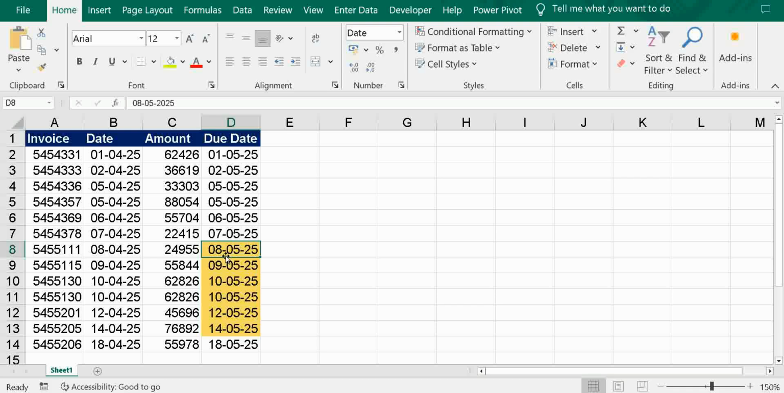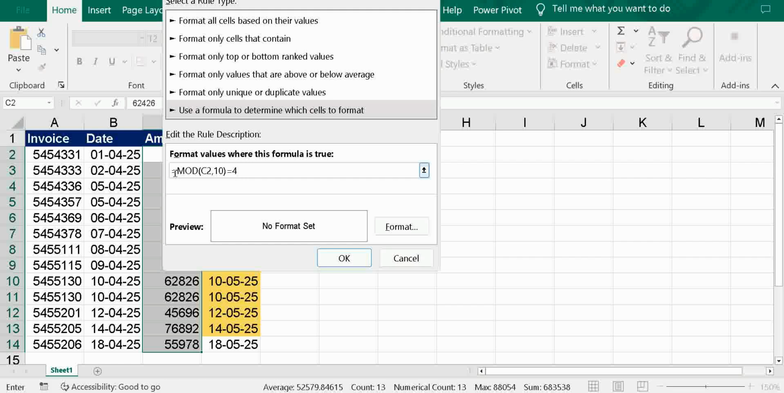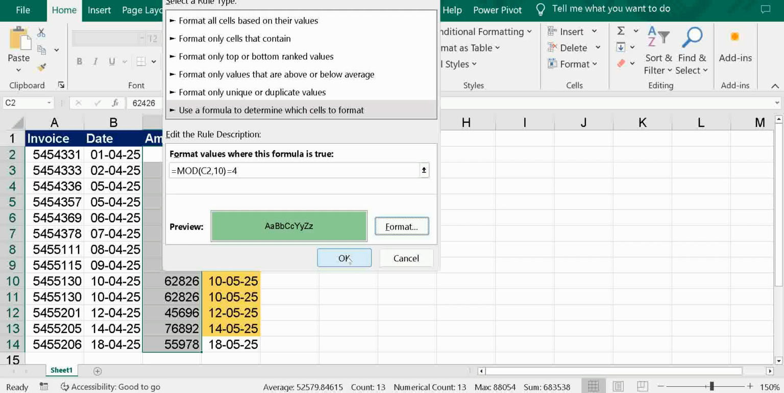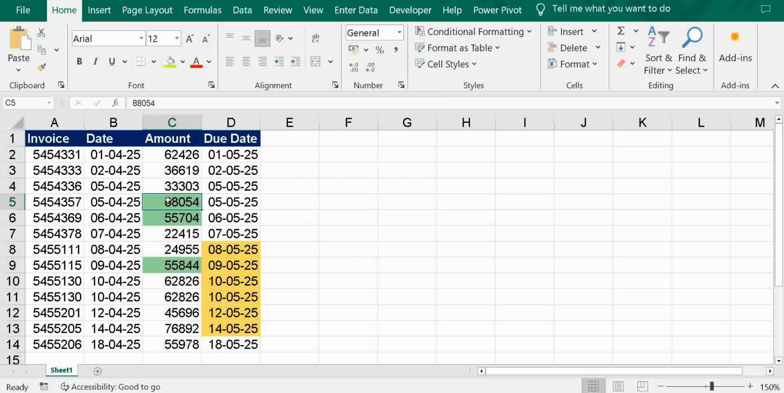Next, we want to highlight only the amounts with a last digit of 4. Select the amount, the entire amount. Again, same process, conditional formatting. MOD, give reference 10, and it should be 4. Okay, these are the ones ending with 4.